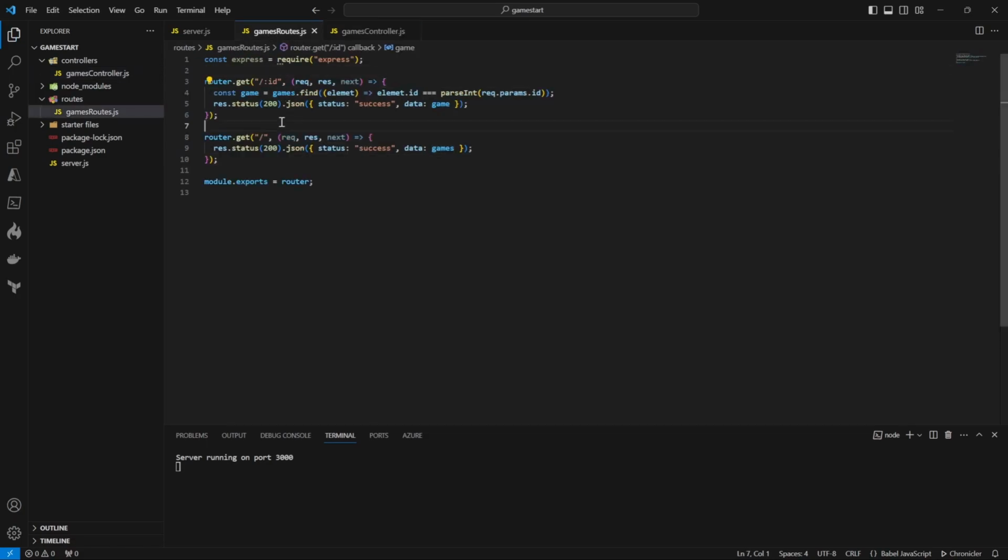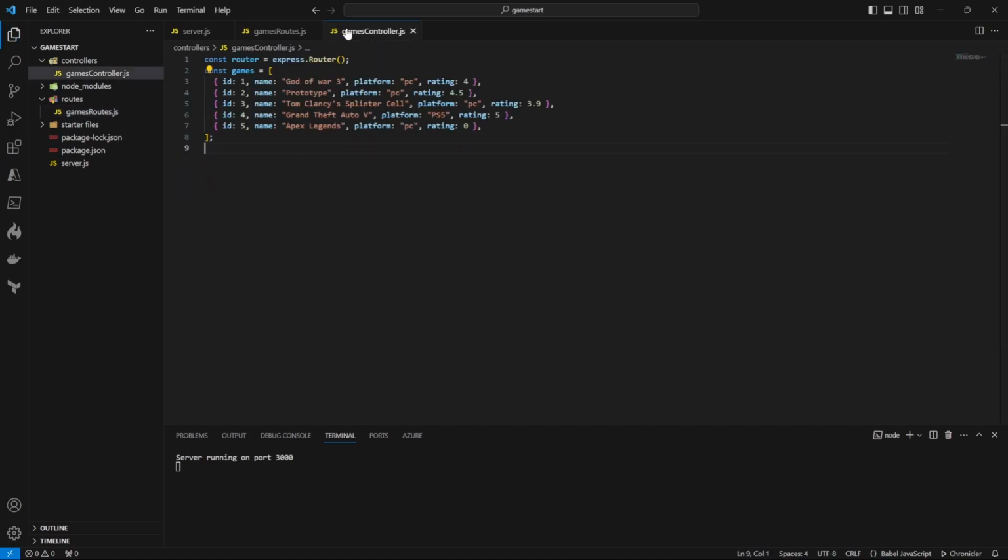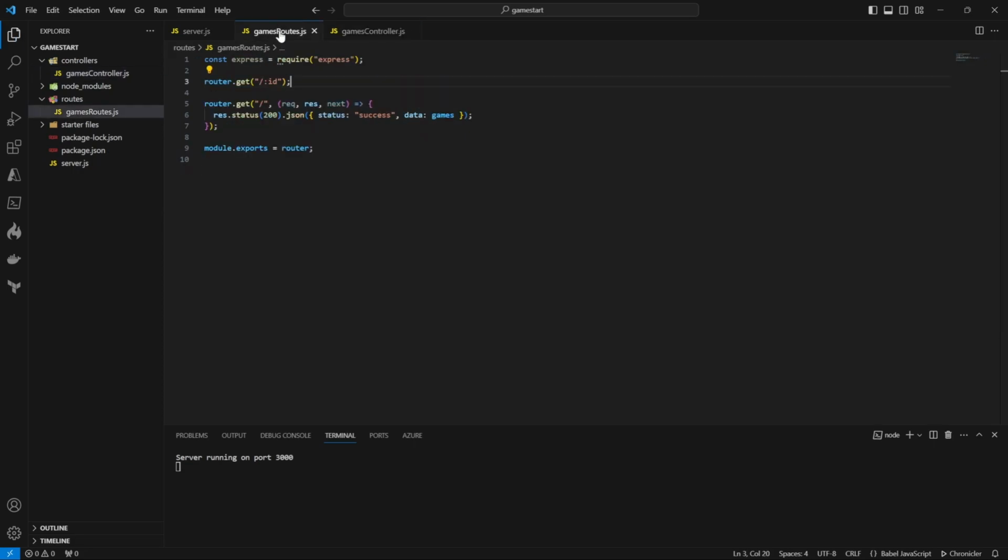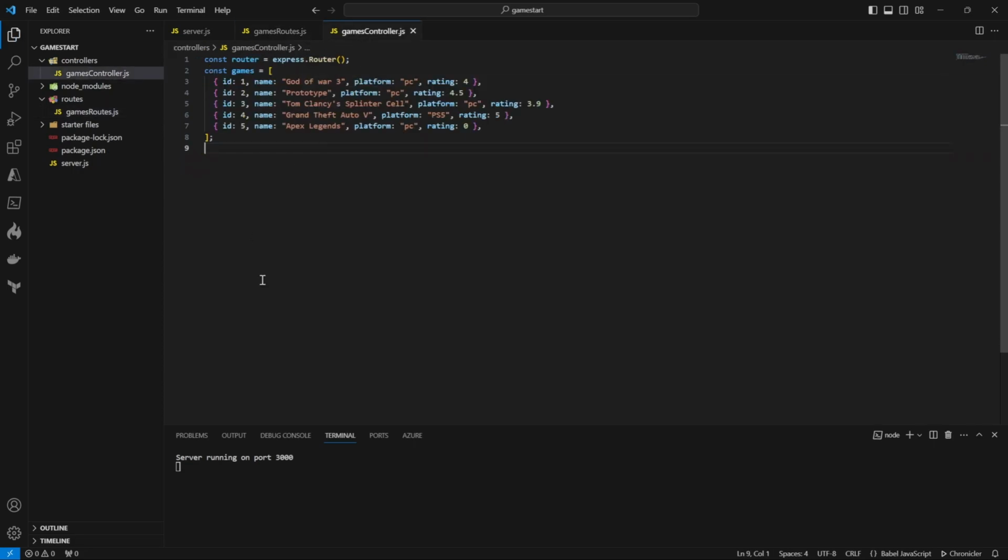Then for the middleware function side, we can extract everything here into this file and make it a controller. The one I cut was the get games by ID. So we can do exports.getGameByID, or we can even call it getGame. Okay, I think that one is simple. Get game. This is going to return just one game.